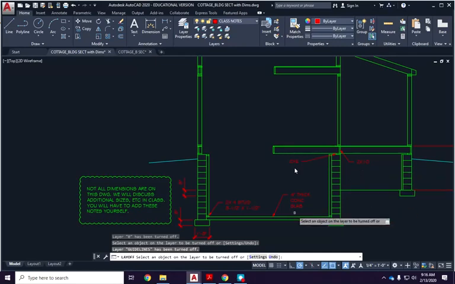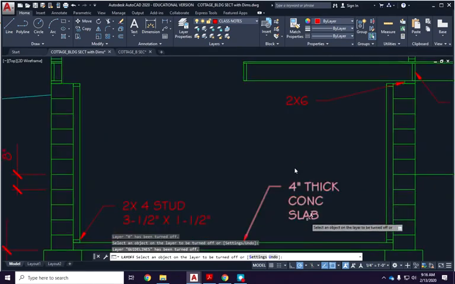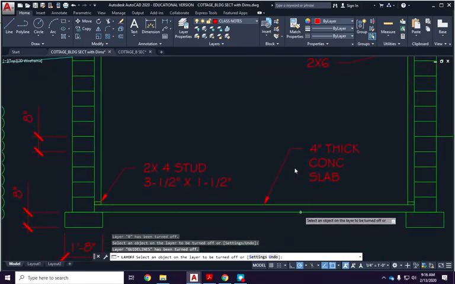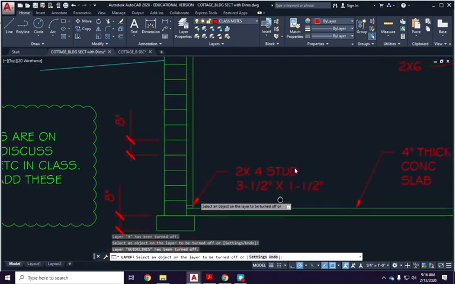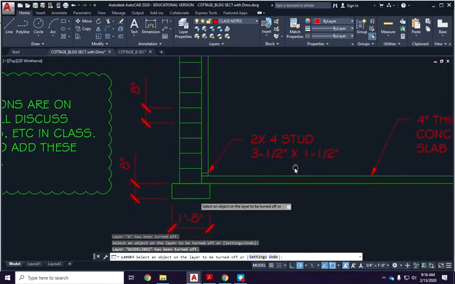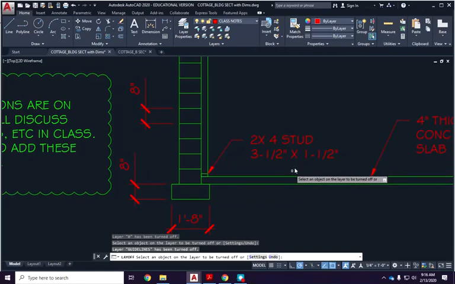Oh, okay, thanks. So this is the basement slab. This is concrete. It is 4 inches thick. So go ahead and add that dimension down here. And then the last note I'm going to have you put on here.